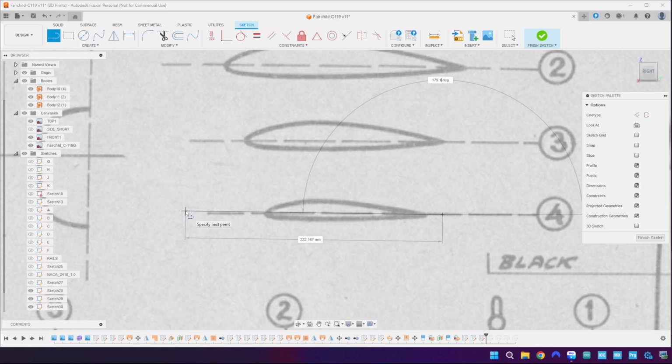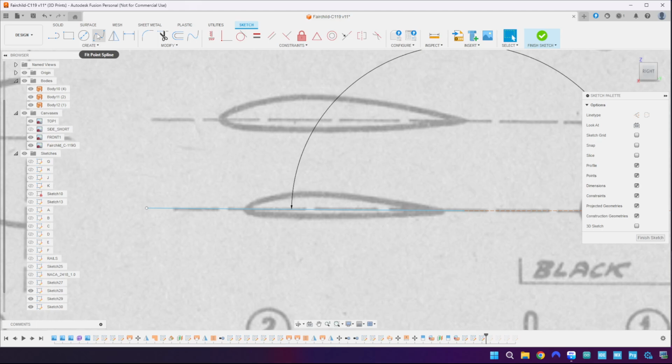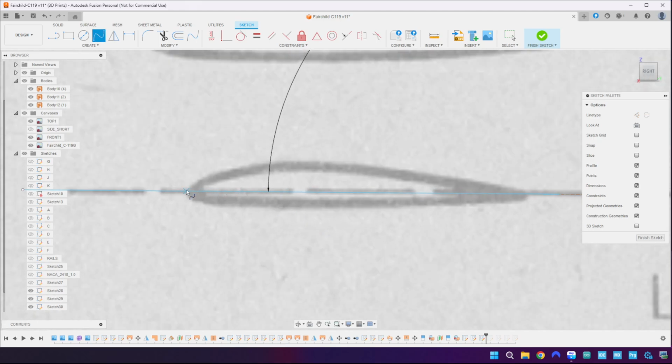179.8, 0.7, 0.6, let's do 5. Press OK. Press OK, and now we do the spline there, and then we do the spline down here.